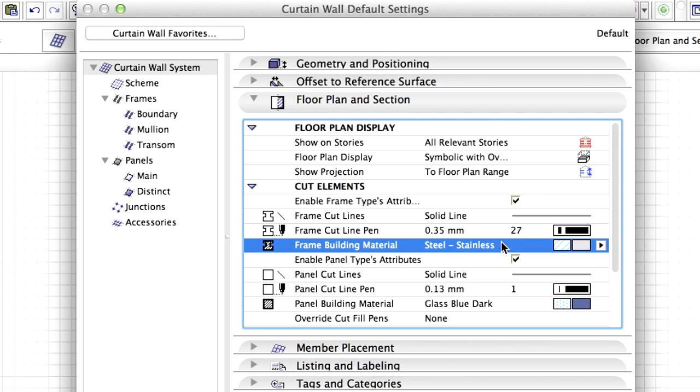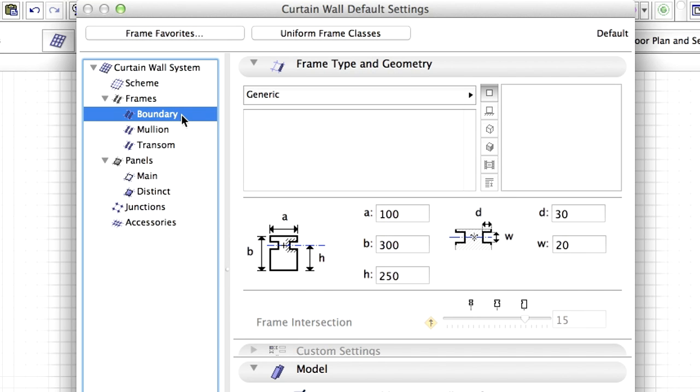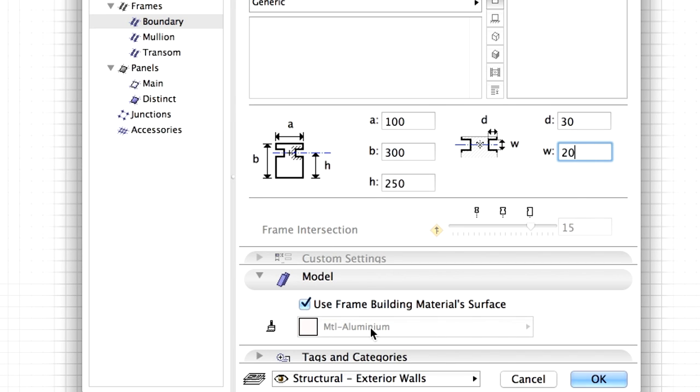Set the frame and panel building materials. Make sure that stainless steel is selected for frame building material and that glass blue dark is selected for panel building material. Activate the boundary from the frames and define the appropriate sizes. A. Frame width 100. B. Frame depth 300. H. Frame backs offset 250. D. Depth of panel 30. W. Width of panel 20. Please make sure that the Use Frame Building's material surface is checkmarked.